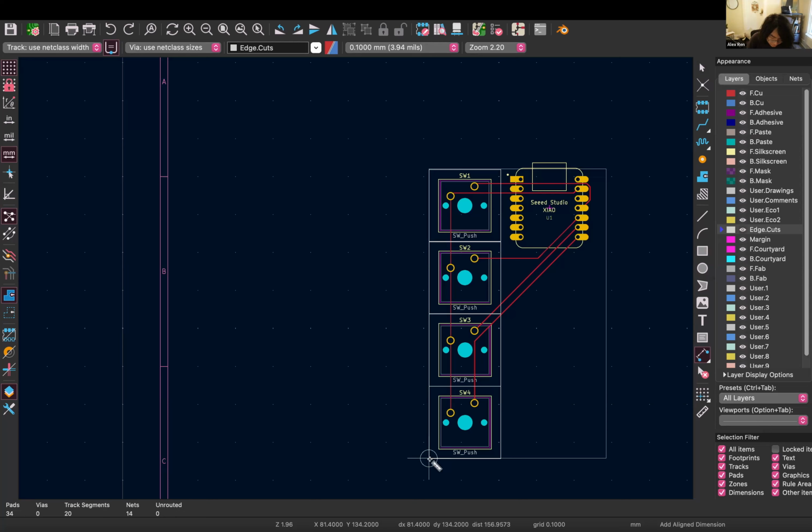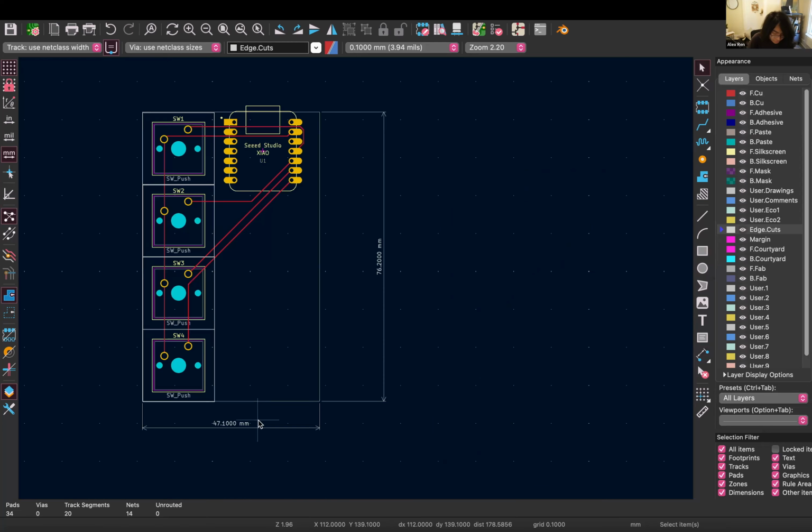What I want you to do is just go to the edges of here and quickly measure this. This will be very useful when we design our case later. So when everyone's schematic looks something like this with the measurements, drop a message and then we can move on to designing the case.